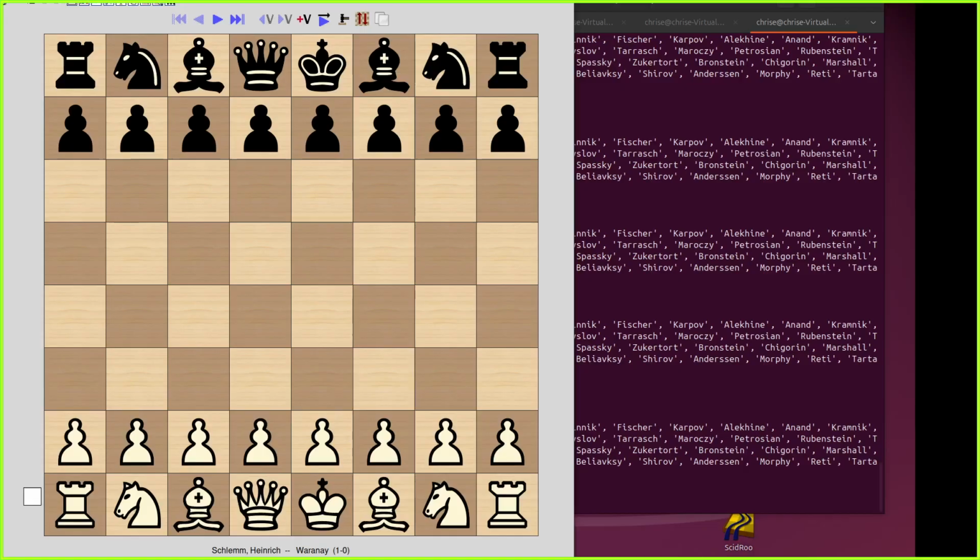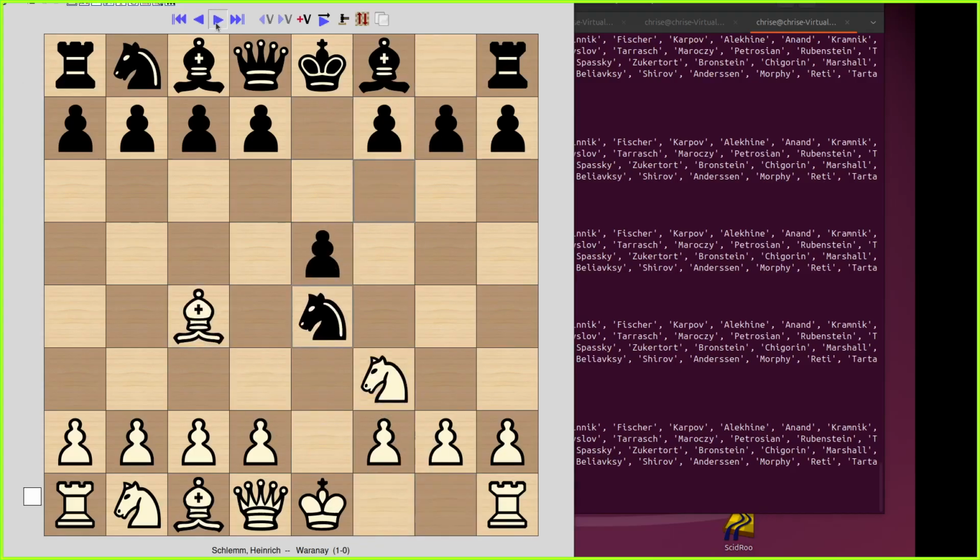I think this one is a very short game, so we'll just go through the whole game and have a look at this queen sack. So it is a bishop's opening, a bit unusual already.